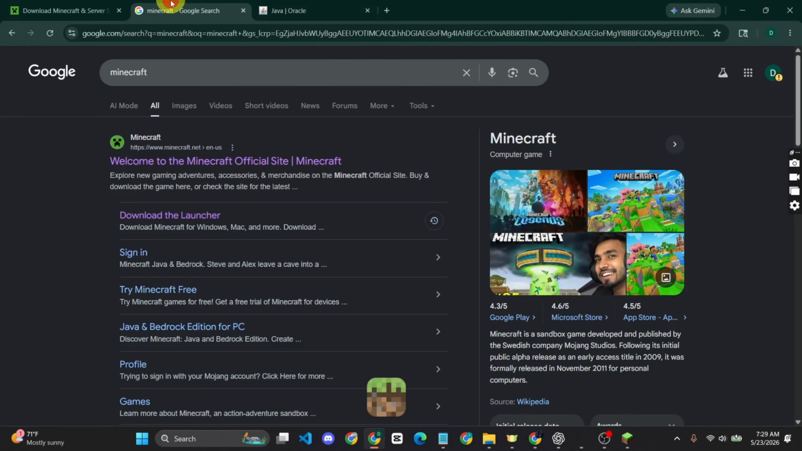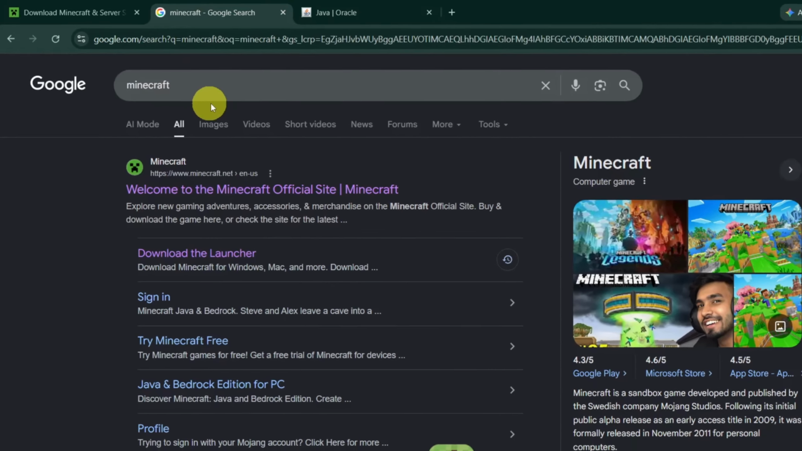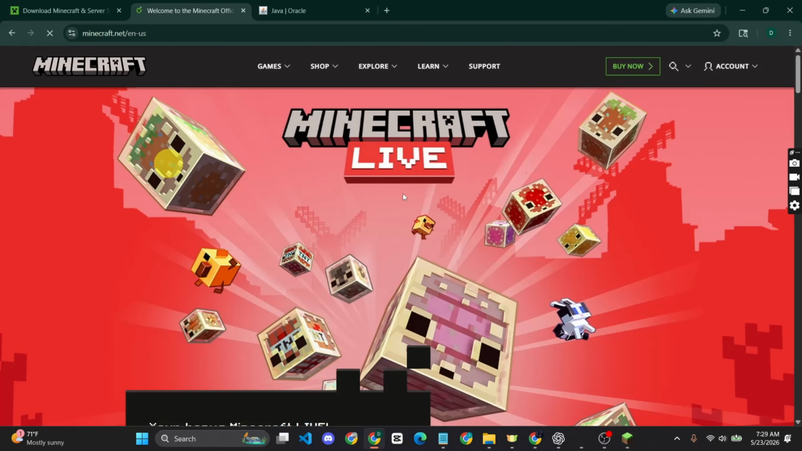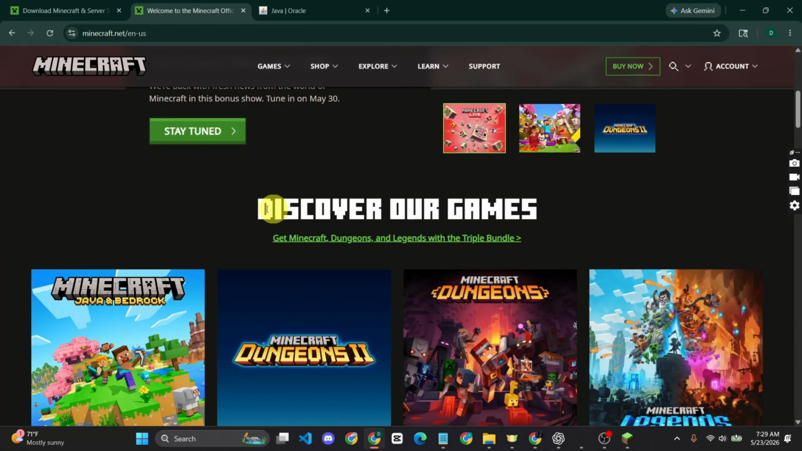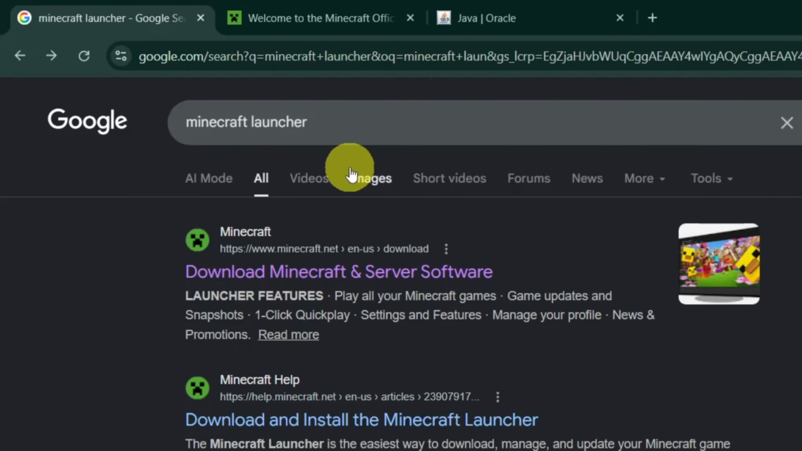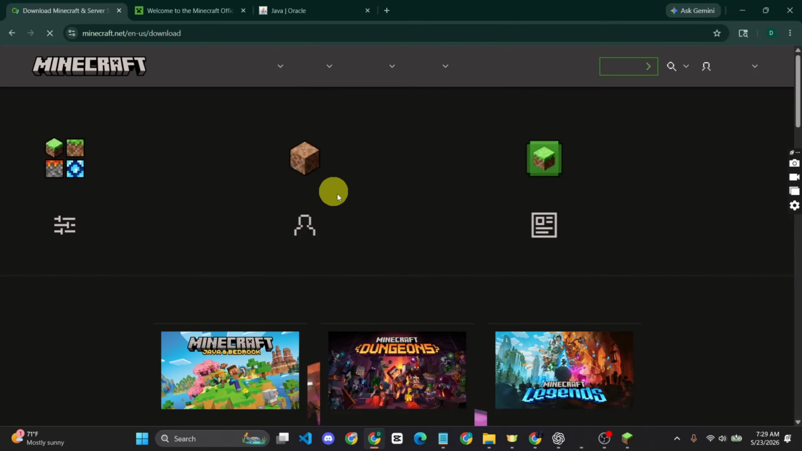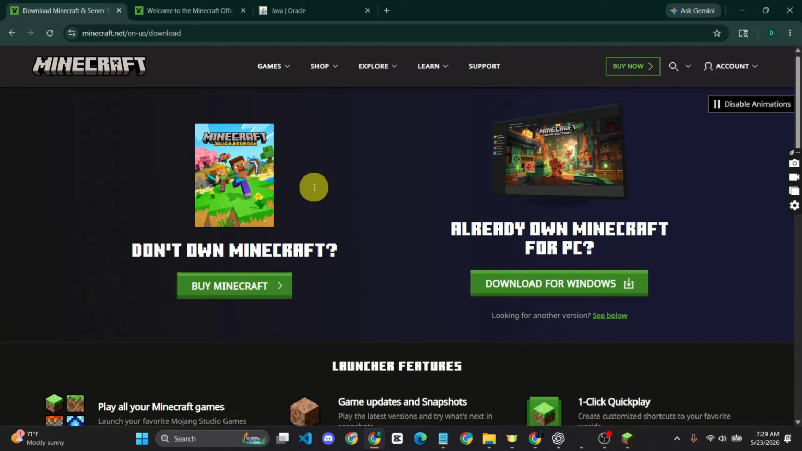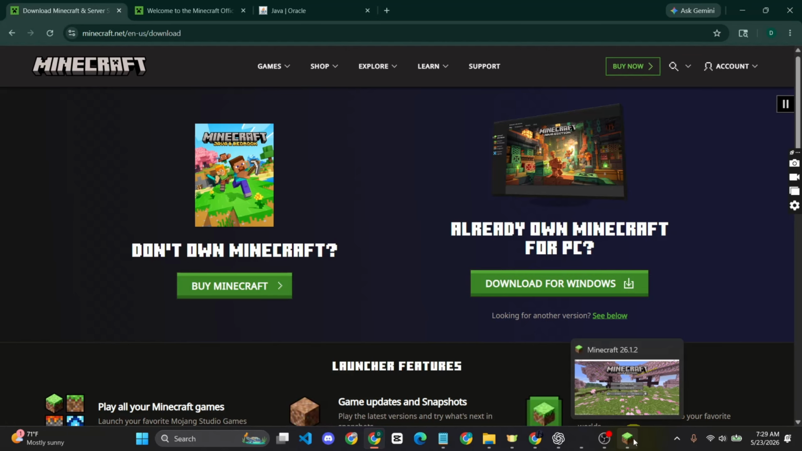Then just go ahead and update both your Minecraft. So just search for Minecraft and go to the official website and make sure Minecraft is updated to the latest version. Also, search for Minecraft Launcher and click on the official website. And from here, make sure Minecraft Launcher is also updated to the latest version. And if the issue still continues, just completely reinstall Minecraft to replace corrupted files.